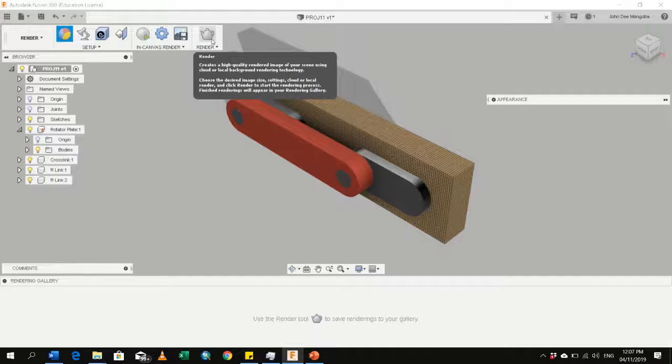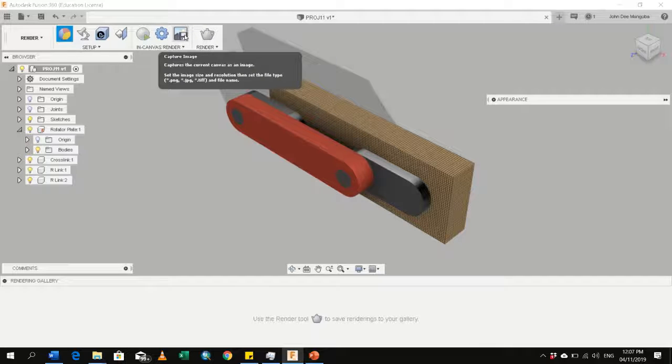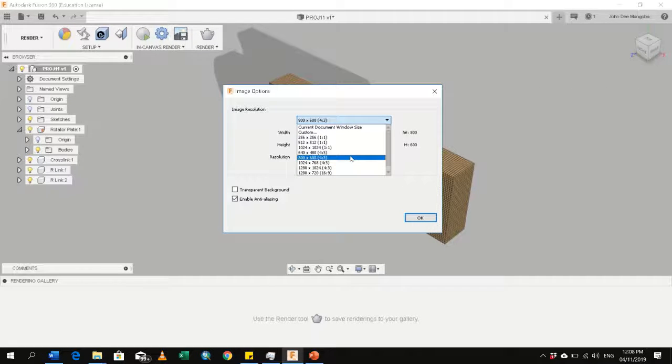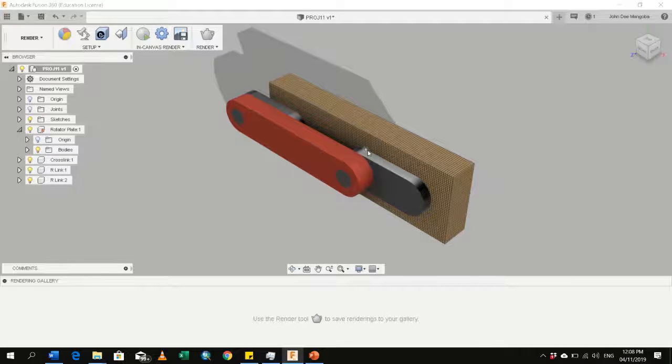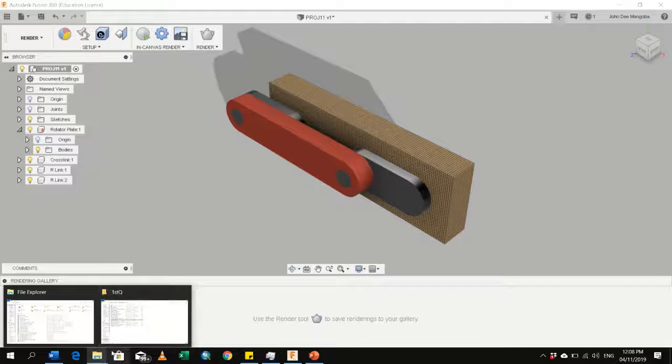Actually, you can do rendering through cloud for higher quality, but we have capture image which is very much similar to just a screenshot. You can choose the setting that you want, but for this one, we can simply have 800 by 600. And if you want to just use the figure alone without the shadows, you can use transparent background. This is particularly useful when you want to put it in posters. So PNG, and then it's saved to pictures. And is it done? Done.